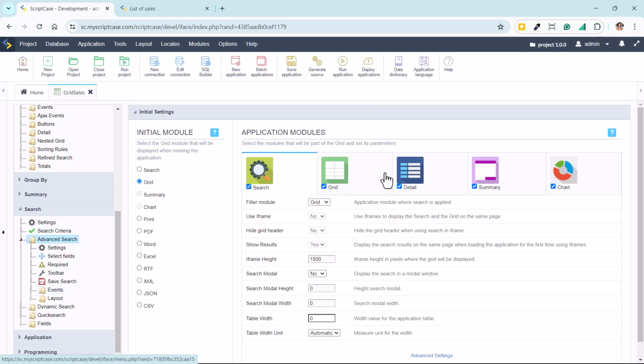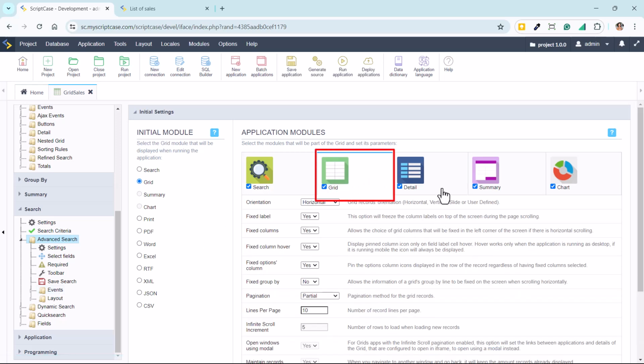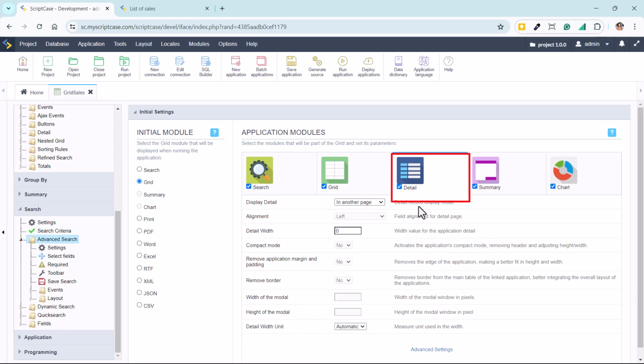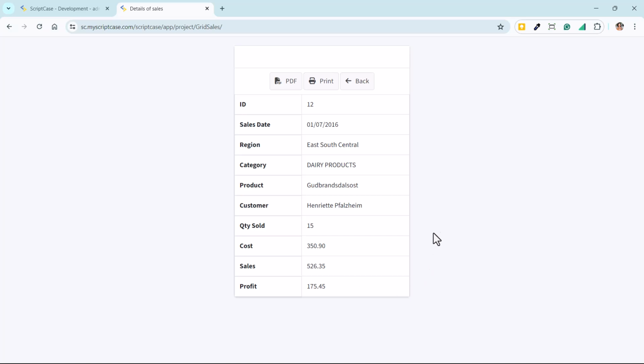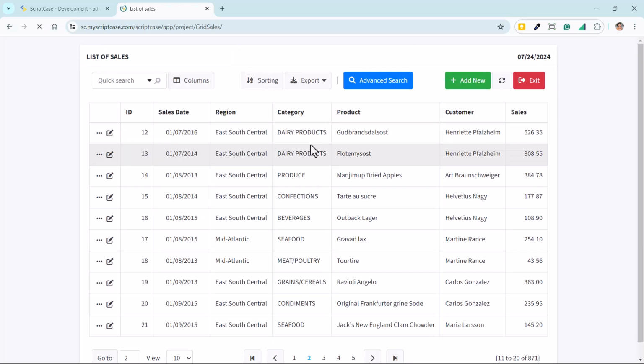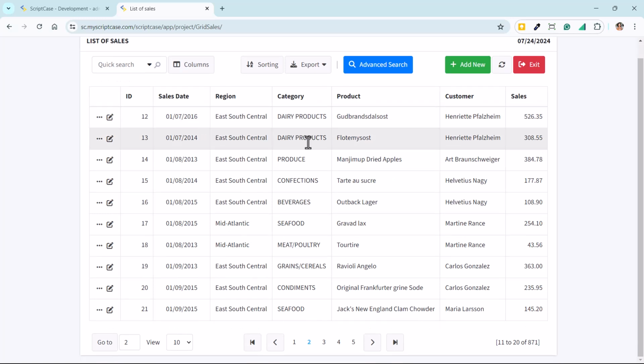Then you have the grid model itself. You have the detail. The detail is a simple one. If I go back to this grid application, see details. This is the detail model where you can have all the fields. In the case of this grid application, we are not displaying all fields from this sales table, so you can use the detail for that.